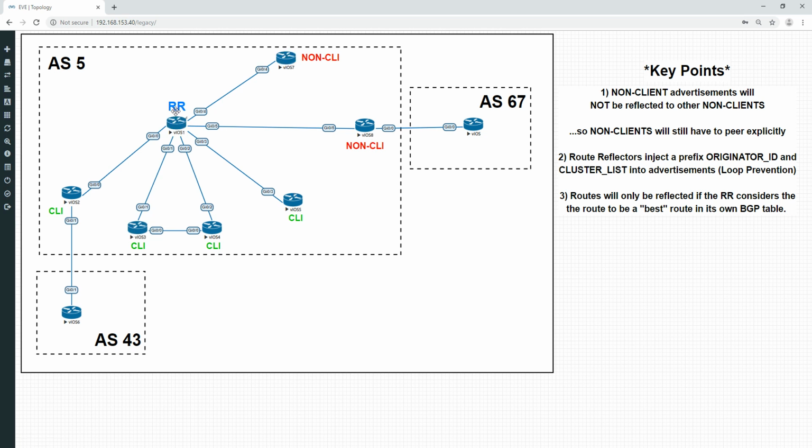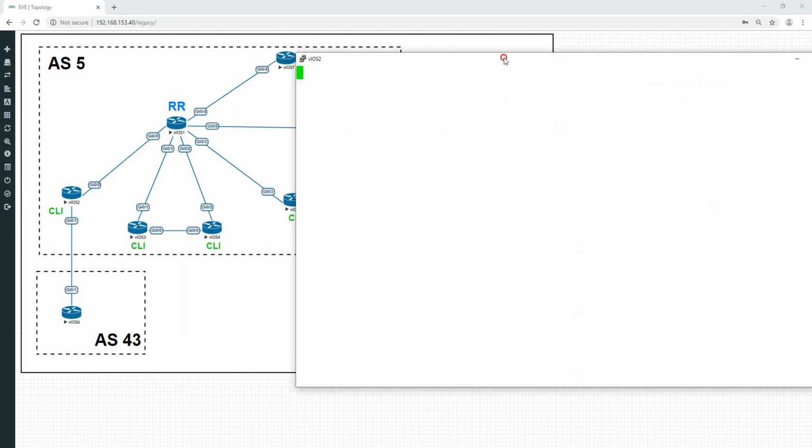And because of that, that route will now be valid because it's reachable. Because it is valid, it now becomes the best path, and because it's the best path, it will now be reflected to all of the clients and the non-clients. So let's just go and do that just now. Let's go and just make this reachable by redistributing this network into OSPF.